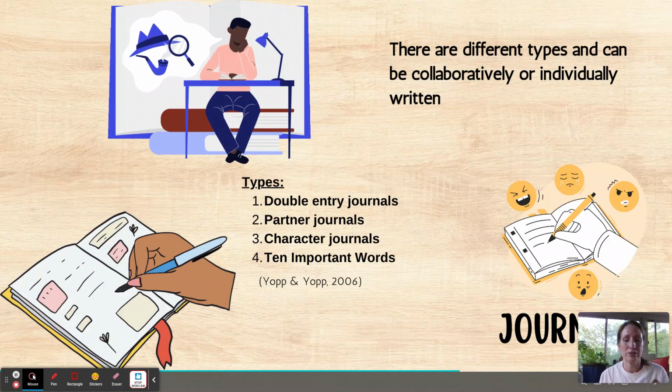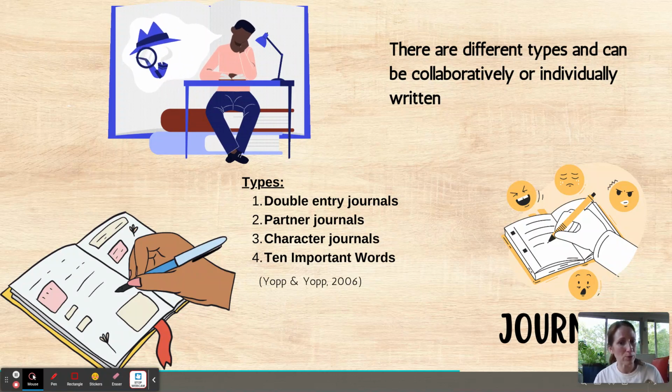Okay. There are different types of journaling. Journaling is one really effective way for students to dive deeper into text and to understand and process what they are reading. So there are many different types. There are double entry journals. These journals will have a quote that students may pull from the text and then write about their understanding or their interpretation of that quote or segment of the text.